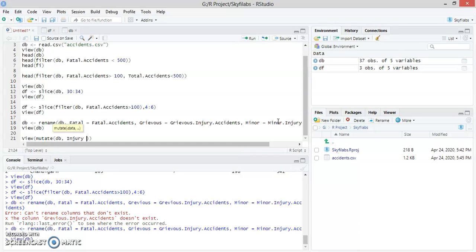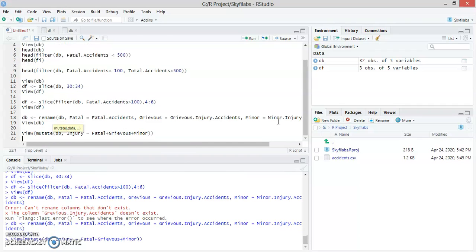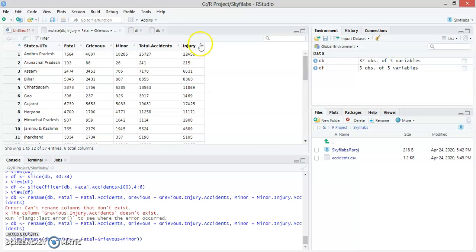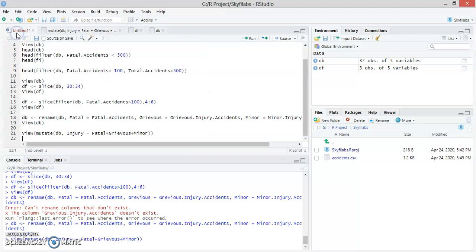We are naming the column injury, fatal plus grievous plus minor. So we can see that one more column is added as injury, and it is a total of these 3 columns.